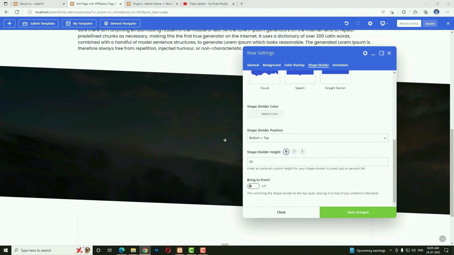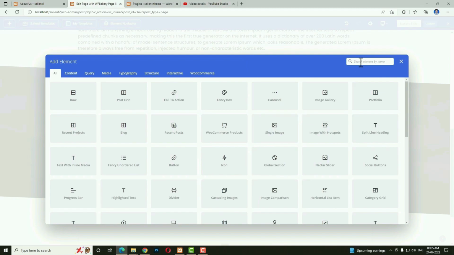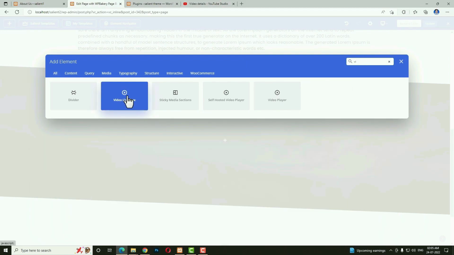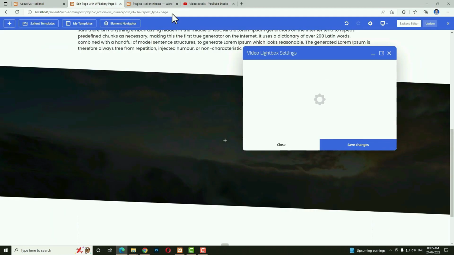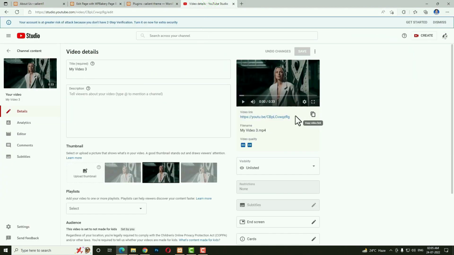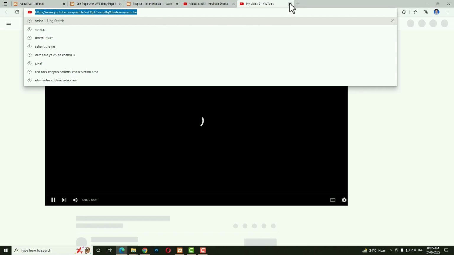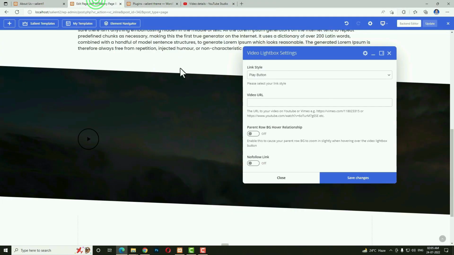So here first of all I need a video button. Let me click in the plus option and let me search for the video. So from here I am clicking in this video light box. So let me come back to my YouTube. Let me click this, and after that let me copy the link, close it. Now let me come back here, and here actually I have to paste the URL.